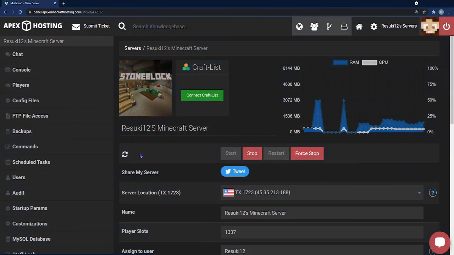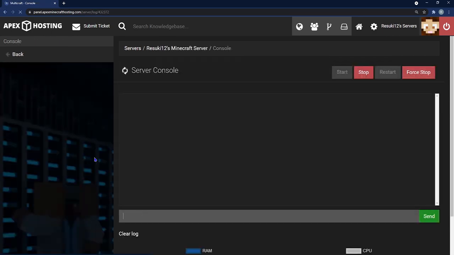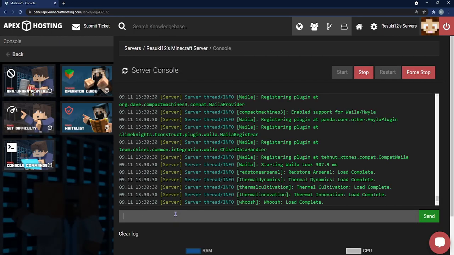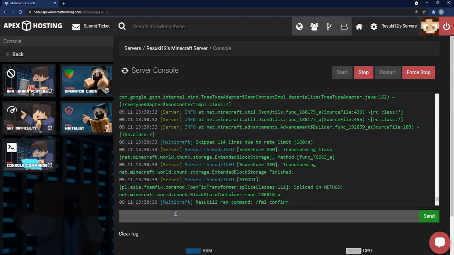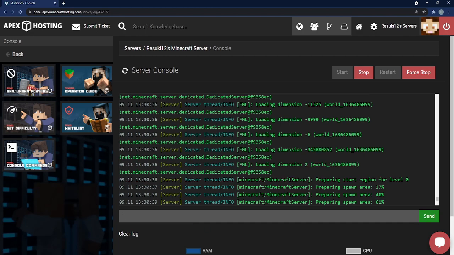Now let's cover a common issue. The main one is that the server can sometimes get stuck loading. If that's the case, with modpacks like this, all you have to do is go into your console and type /fmlconfirm. And once a couple of things run on our end, the server should start up again, no problem.